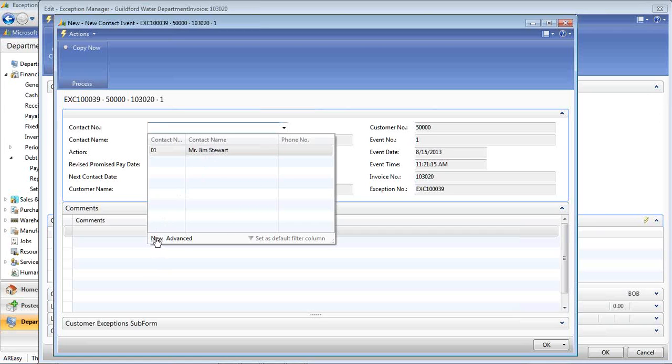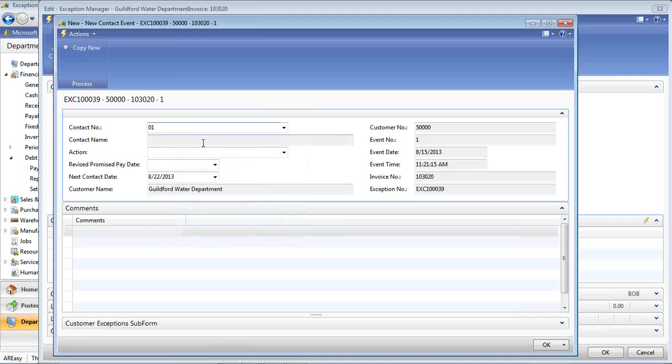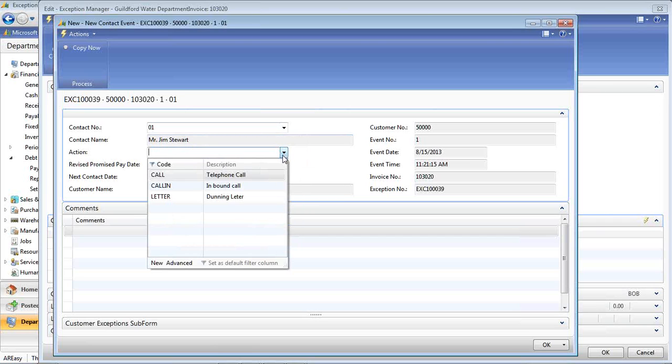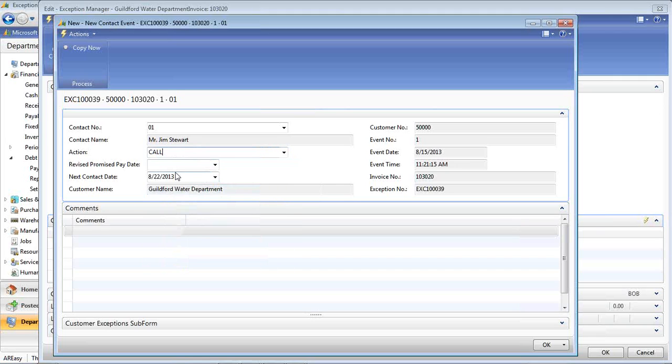You can add new contacts that are within the accounting department that don't show up anywhere else. Or you can actually copy over, if you're using relationship management, all of the contacts from relationship management. So we're going to contact Mr. Stewart, Jim Stewart, and now we're going to say what is the action that we're going to perform. You'll set up this list of actions that you normally perform. I've got 3 arbitrary ones. One is a telephone call outbound, one's an inbound call, and one is a dunning letter. So we're going to mark this as a call.